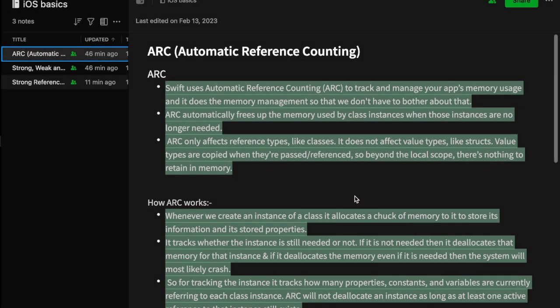In this video, I'm going to explain ARC, automatic reference counting, and what is the difference between strong, weak, and unowned reference, and what is strong reference cycle. So now let's start with ARC.